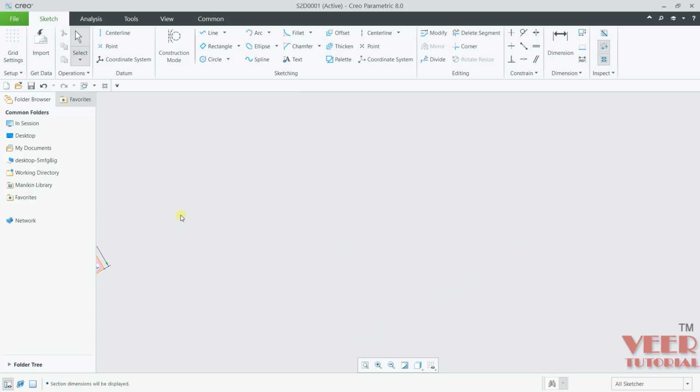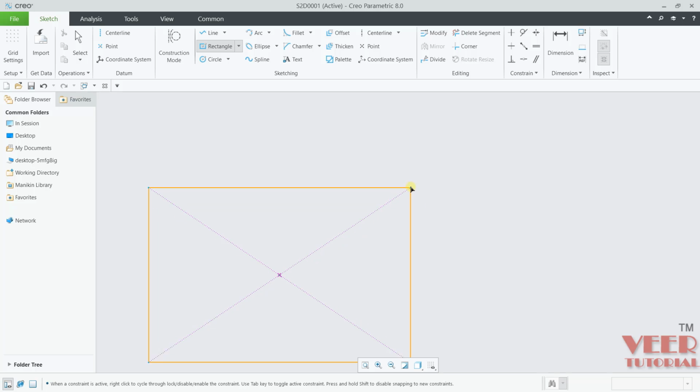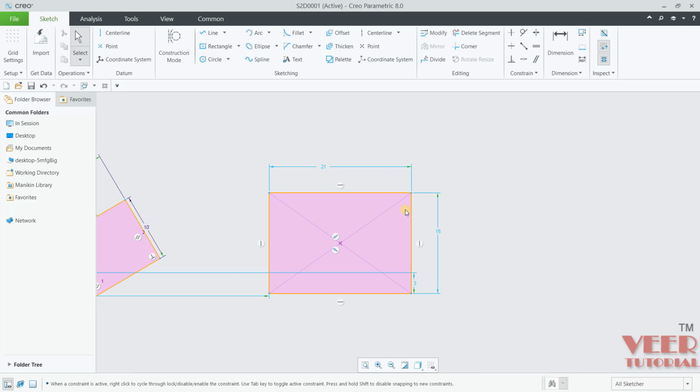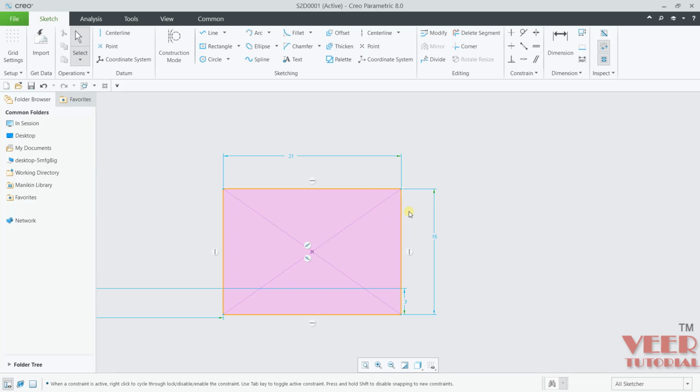For example, I will go to this rectangle, go to center rectangle, select the first point and now you can see it is going to show the second dimension. Just click somewhere outside and then press escape 2 times. Now you can see the rectangle. This rectangle is going to show the center point of the rectangle. And again you can change the dimension by double clicking on them.